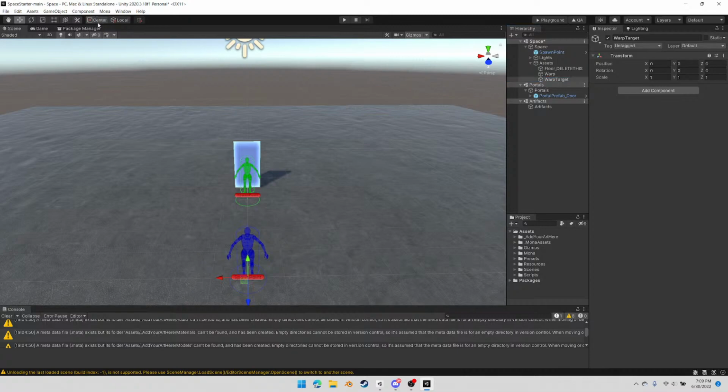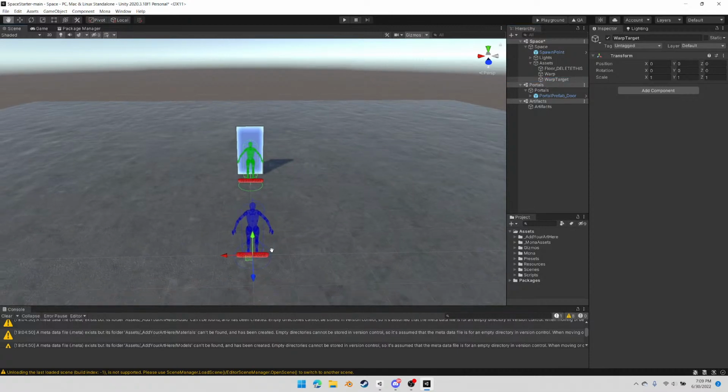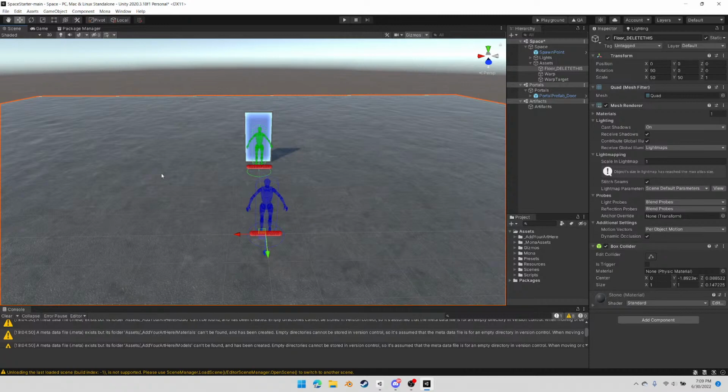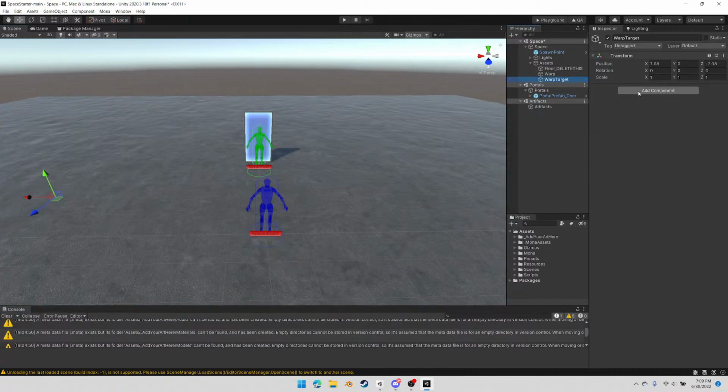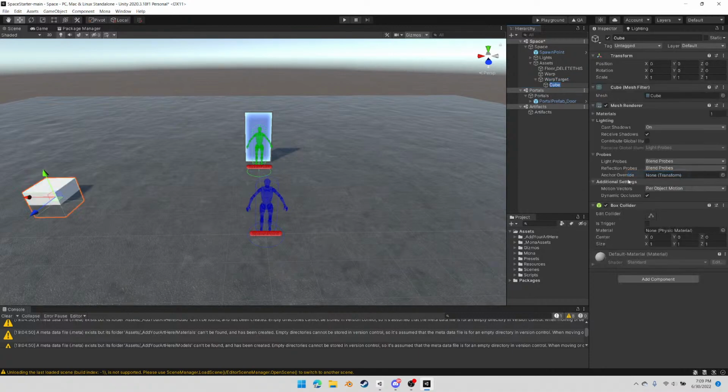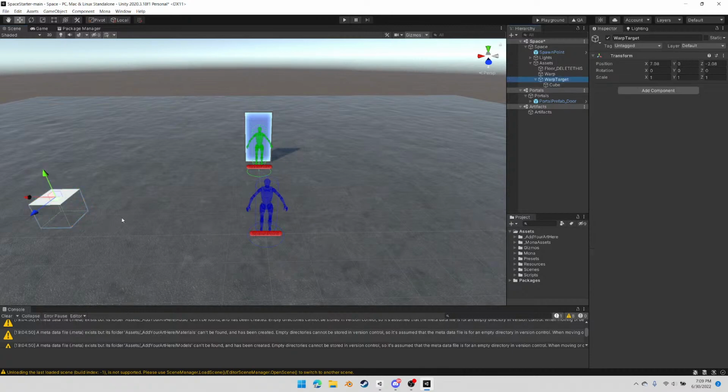So we need to go pivot and local so I know where they are. So that's there. Now, the problem is, as soon as I click on that, I have no idea where my warp target is. So I'm going to add, by right mouse clicking, 3D object cube.